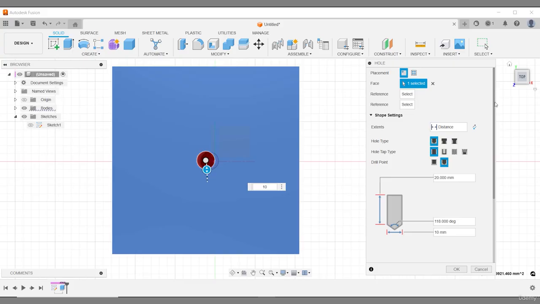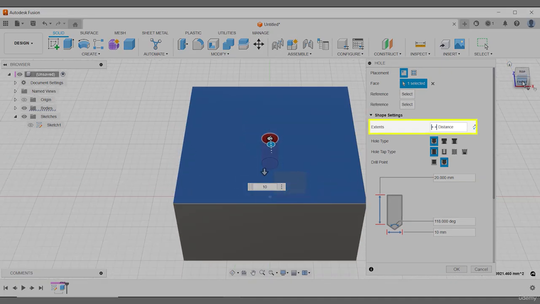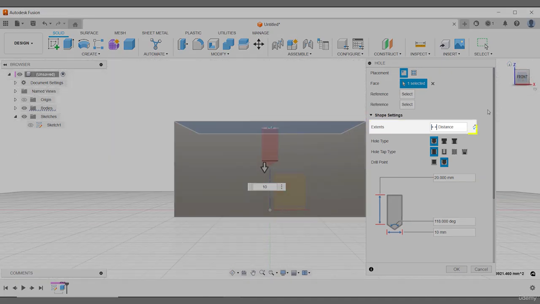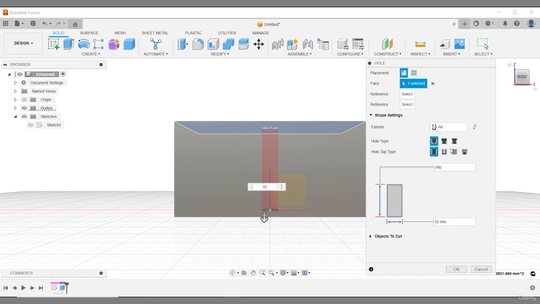You recognize the extent options from the extrude lesson. Extend all, for example, is a good choice if you want your hole to extend through the entire thickness, including future changes.